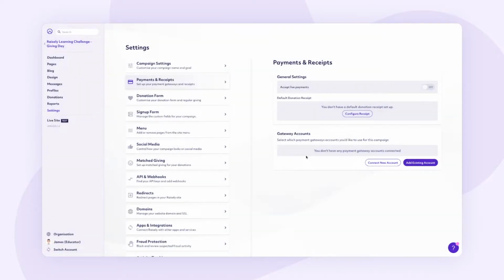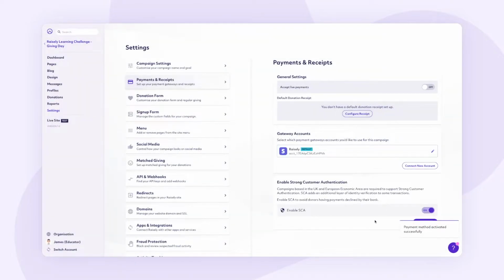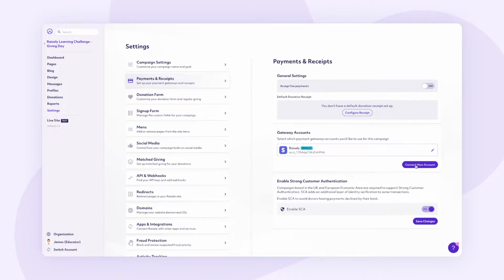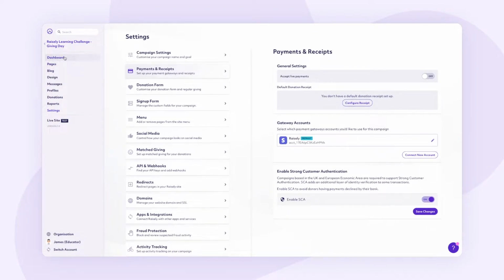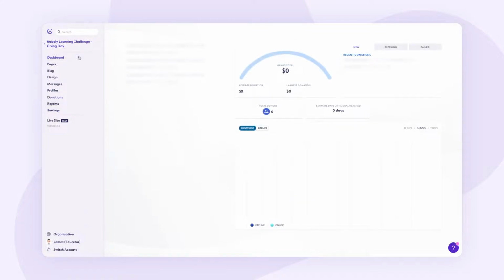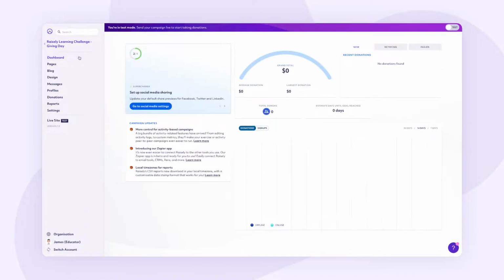If you don't have an existing account, you can just select create a new, connect a new account, and check out our support documentation to guide you through that really simple process. But my donation form set up, my match giving set up, my payments are set up. We're doing good. We're going to go on to brand in the next step.